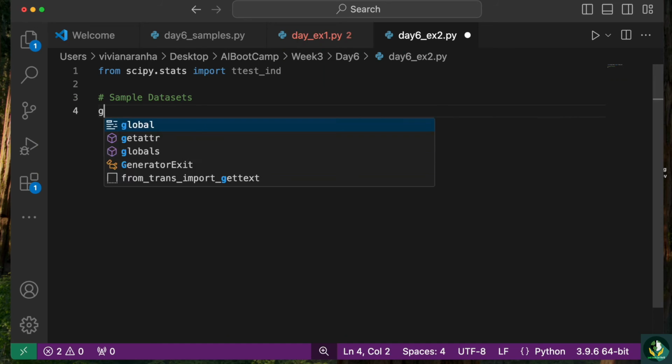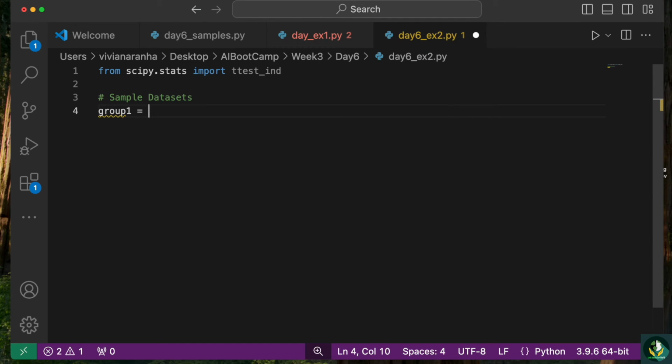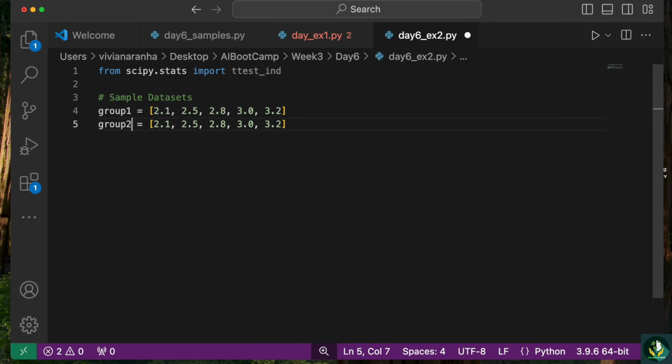For that I'll create two groups. One is group 1 with data of, let's give some random numbers, 2.1, 2.5, 2.8, 3.0, 3.2, and then I'll create a group 2 with data sets, that's 1.8, 2.0, 2.4, 2.7, and 2.9, some random numbers.